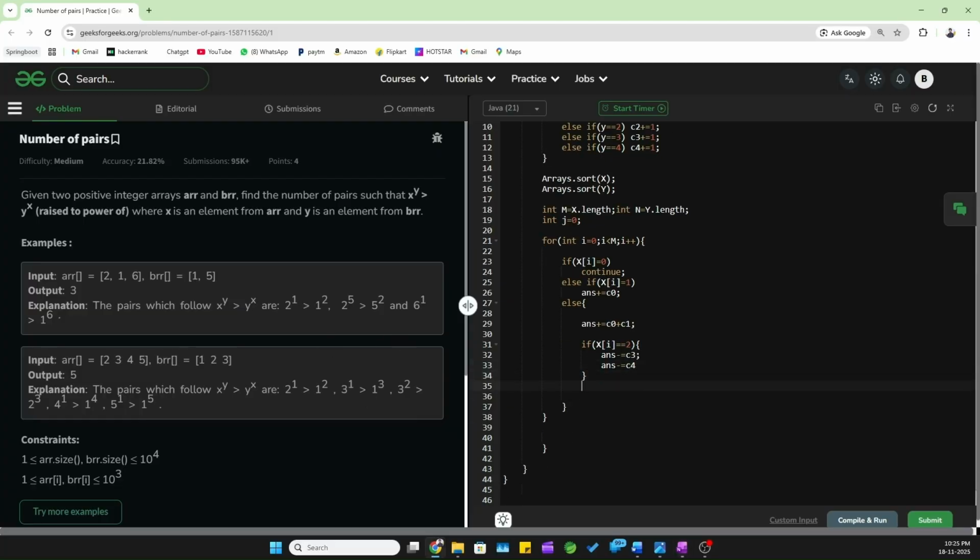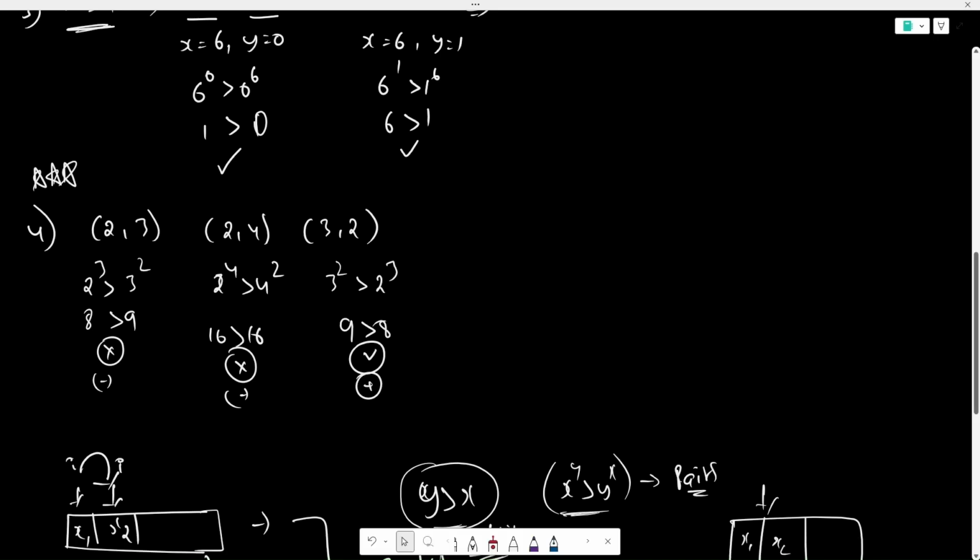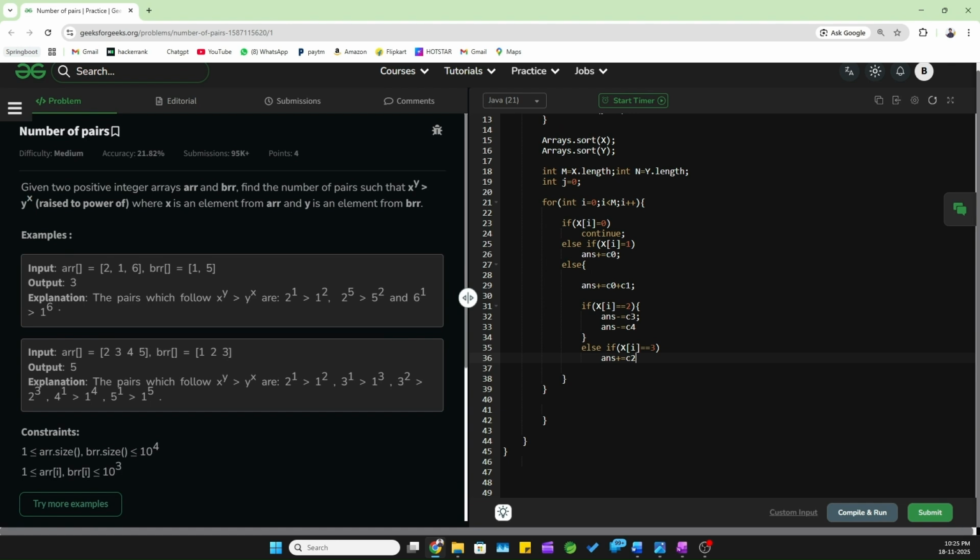So one more case is also there. Else if, what is that case? Whenever my x of I is equal to 3, even though the condition is false, it is forming a pair. So that's why I need to add: plus equal to C2. Why? Because whenever x equal to 3, the number of 2s in Y will form the pair. That's why I'm adding this. So here I just handled my 4 exceptions.